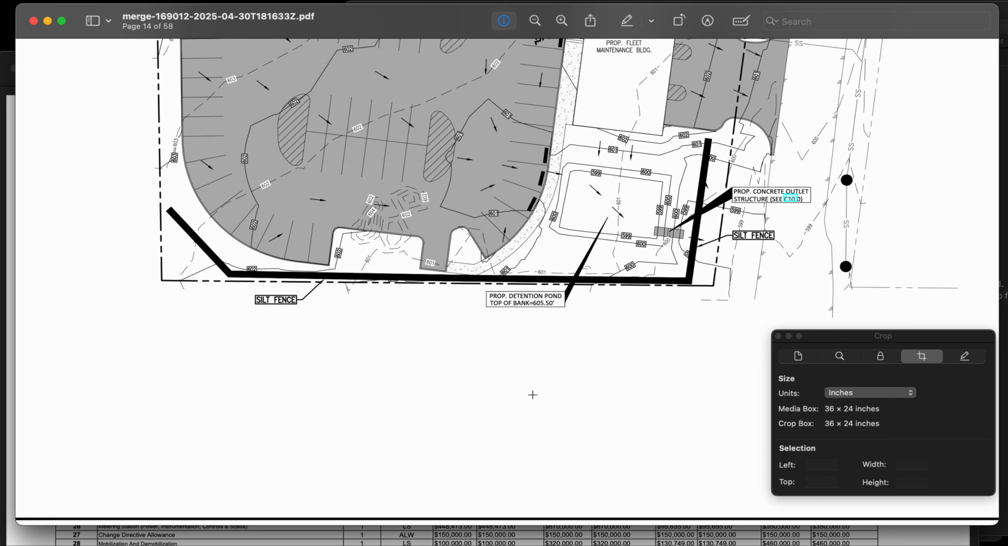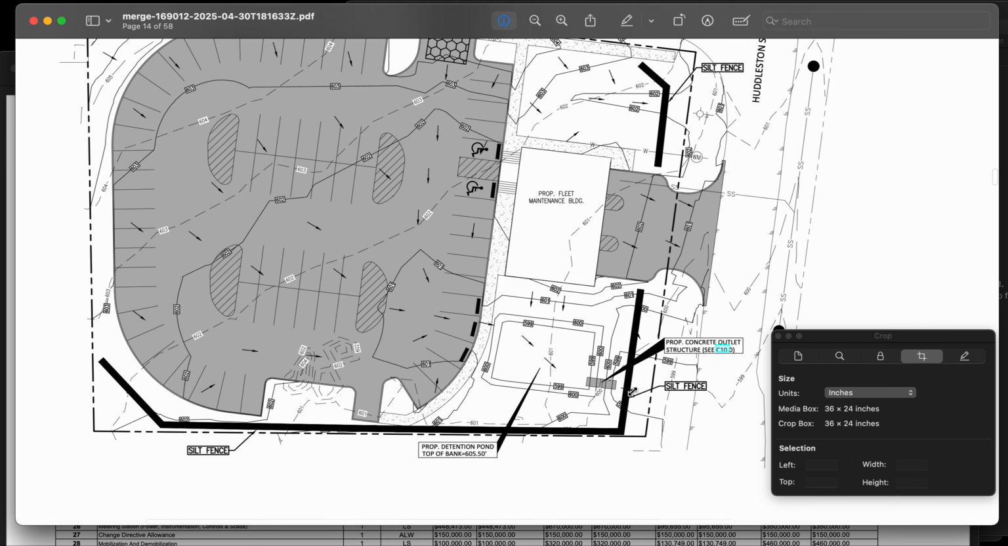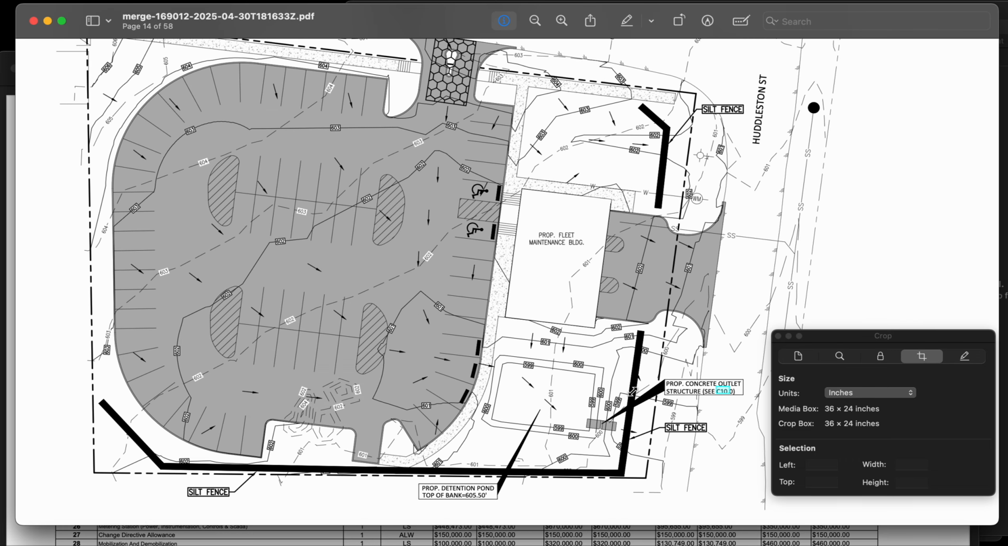So we have 400. I'm going to call it 450, just because you always want to measure a little bit above, because we always include the price to also take out the silt fence. If we put it in, then we also take it out. If the GC hires somebody else to put in the silt fence, it's not in our scope. But if we install it, we remove it.